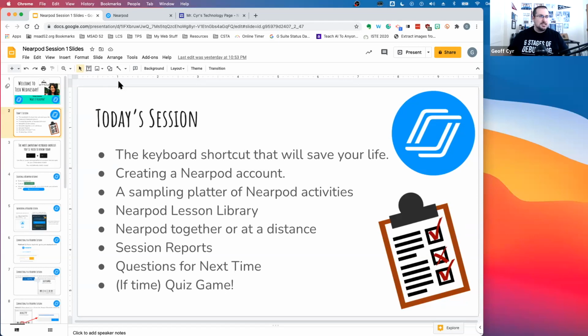We're going to talk about the lesson library because there's a whole bunch of stuff that's already made for you. If you don't want to go out making your own lessons or you want to see if you can find pieces from others, the Nearpod lesson library has a ton of stuff.